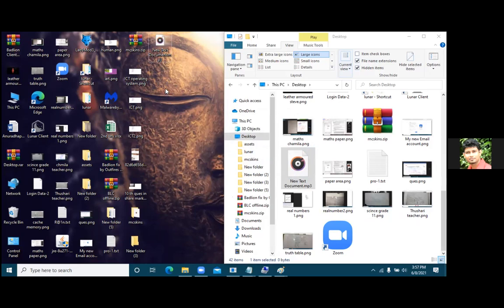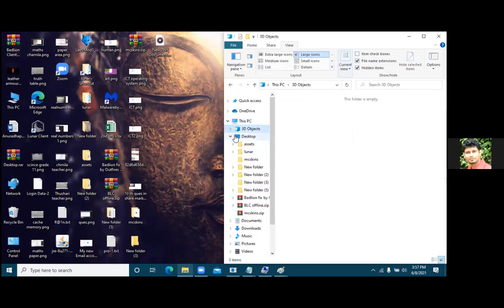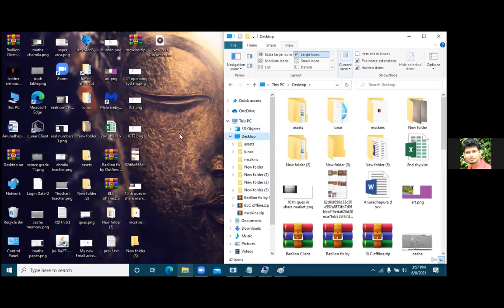Right, now you can see. Likewise, when you change the extension, it will change the icon, the type of the file. But that is not the way to change the file type. We're just seeing what will happen if you change the extension.